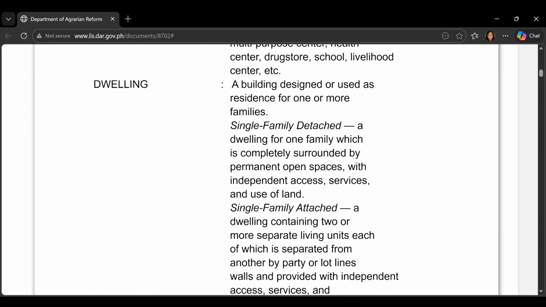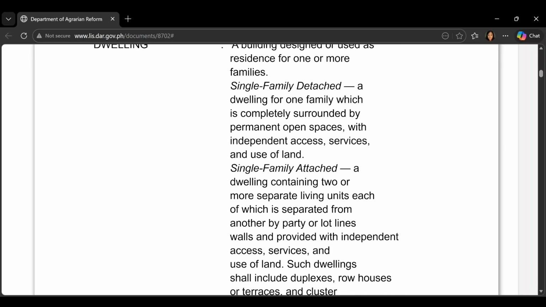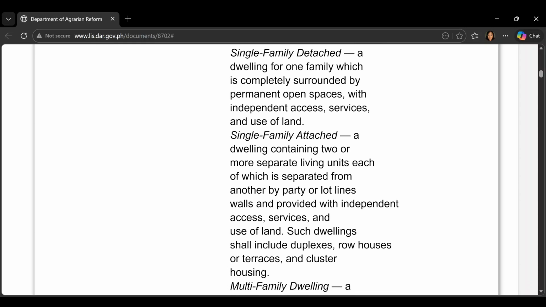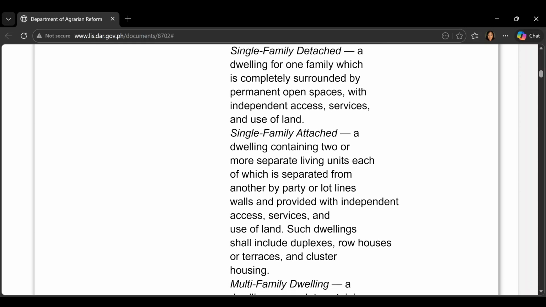Dwelling. A building designed or used as residence for one or more families. Single-family detached. A dwelling for one family which is completely surrounded by permanent open spaces with independent access, services, and use of land. Single-family attached. A dwelling containing 2 or more separate living units, each of which is separated from another by party or lot lines, walls, and provided with independent access, services, and use of land. Such dwellings shall include duplexes, row houses, or terraces, and cluster housing.